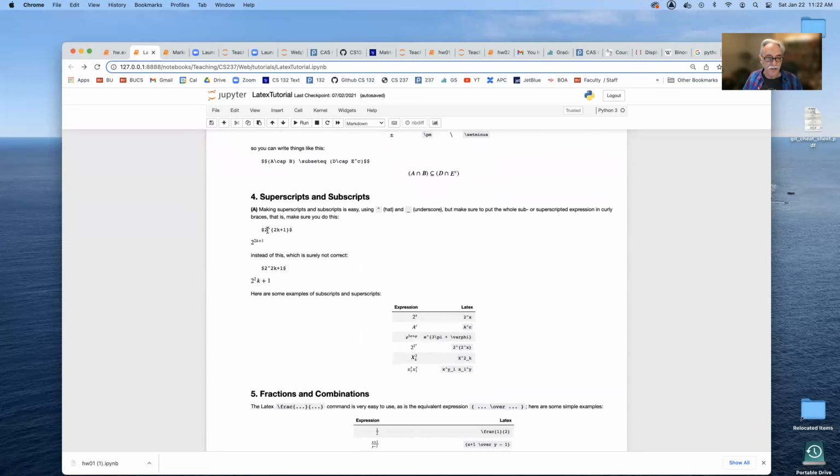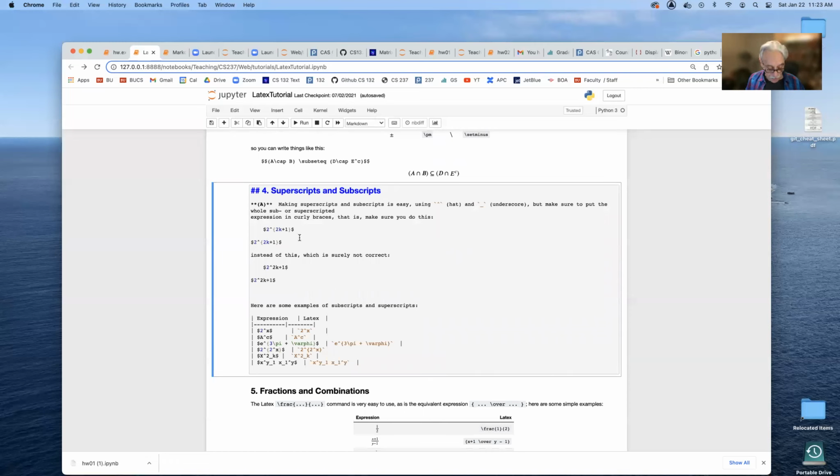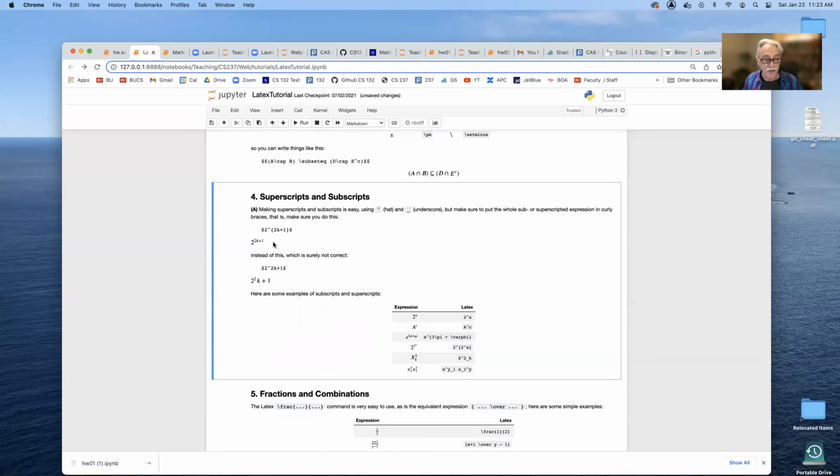For subscripts and superscripts, the caret sign is for superscripts. The only thing you have to remember is that anything that's considered to be a unit has to have delimiters around it, like in an arithmetic expression, where you put parentheses around it to make sure you do that first. The one thing you want to remember is these curly braces. Just reminding you how this works. Here you want 2k plus 1 to be superscripted over the 2.